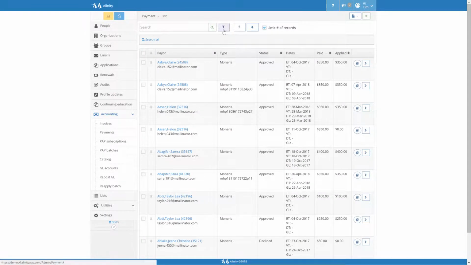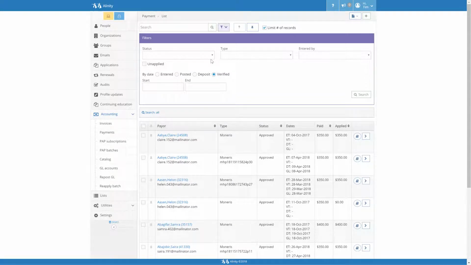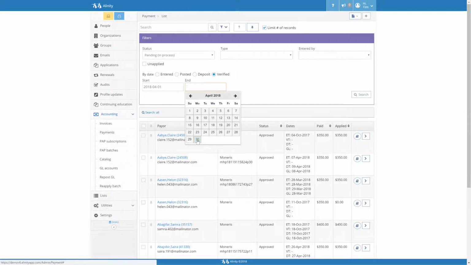Just navigate to the Accounting Payments screen and click the Filter button. This expands the filter area, where you can select the pending status. You can also set the start and end dates to match your reports.